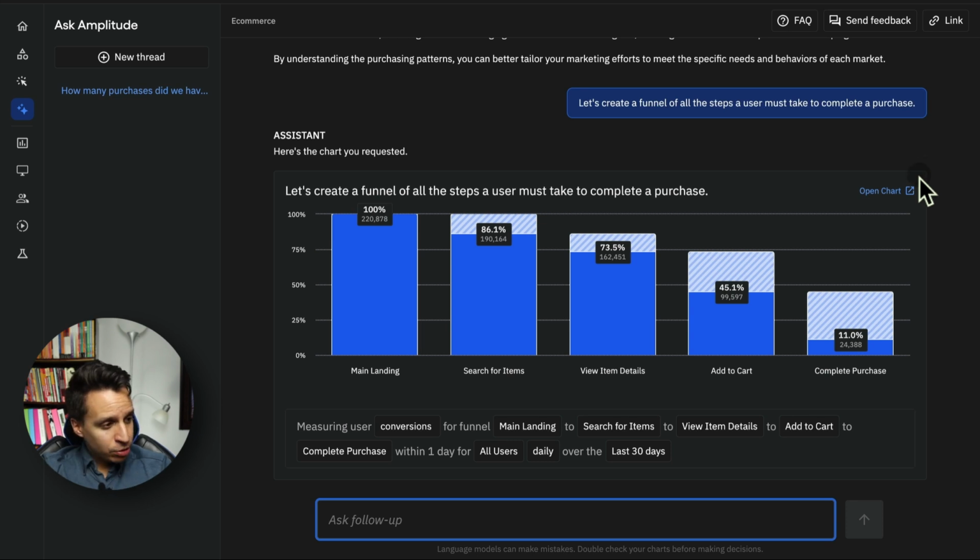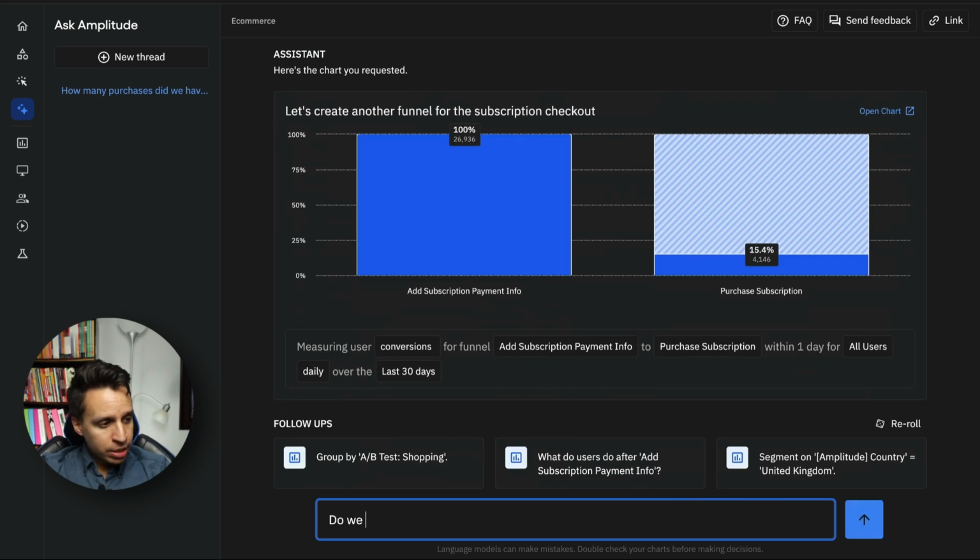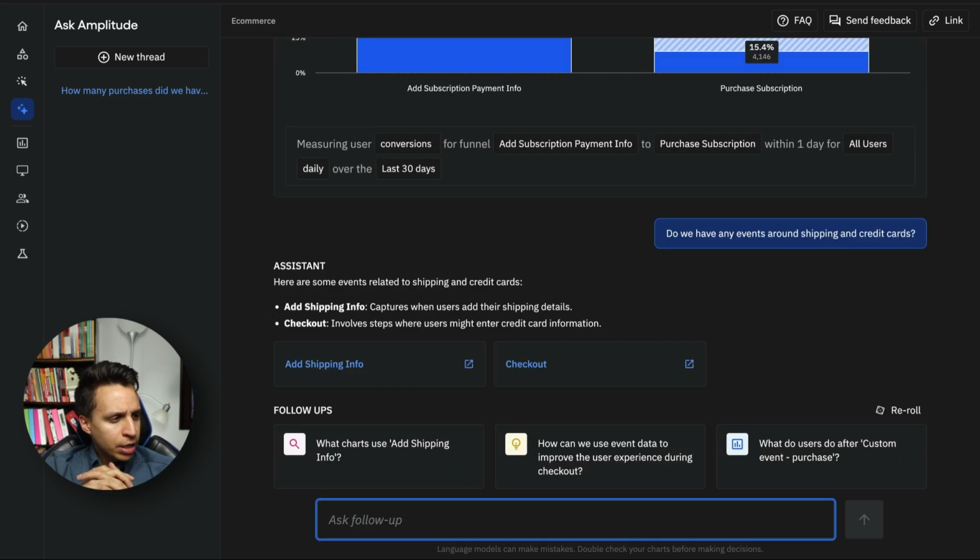Maybe we can ask Amplitude itself, do we have any events around shipping and credit cards? Okay. So we have the shipping info, we have the checkout. All right. So there might be some digging here that we may need to do if you're not too familiar with the data, which is perhaps the biggest limitation. If you don't know what's available, then how do you know that you're actually getting the exact chart?